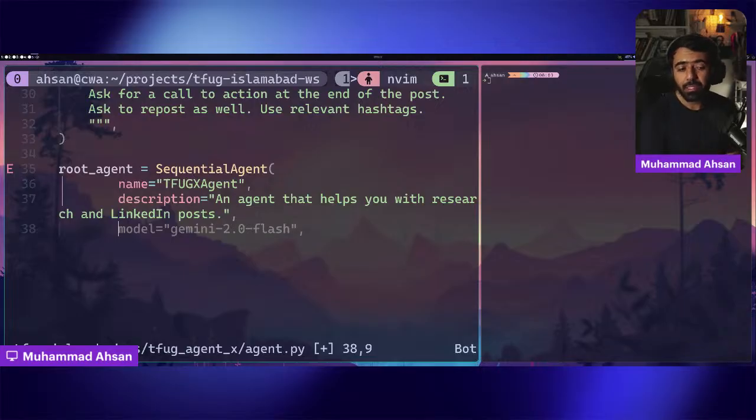This doesn't even need a model, because a sequential agent is just executing things in sequence. It doesn't do anything itself. It doesn't talk to a large language model. It just navigates through agents. So this is important to understand.